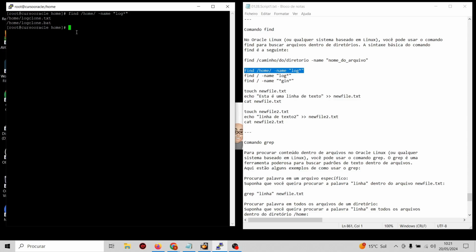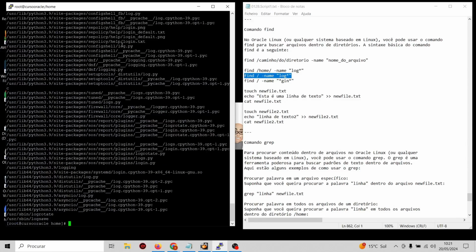If you run this command, it's found here in the home directory two files, right, that start with log, okay? Log clone txt and log clone bat, right? If I wanted to search for files that start with log from the root, that is in all directories starting from the root, I just need to type find root and it will start searching in all directories from the root to see if there are files that start with log. So here it is, look, this file that starts with log, okay? This one starts with log no matter what comes after in different directories.